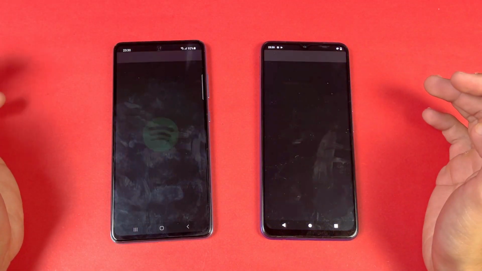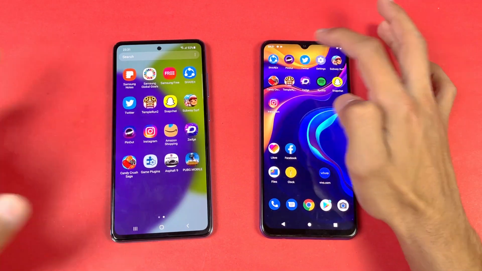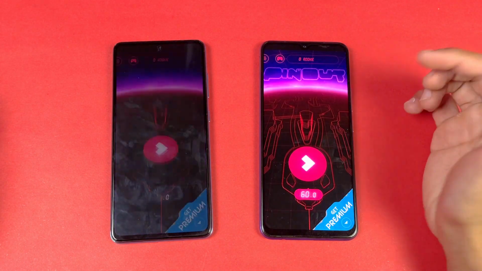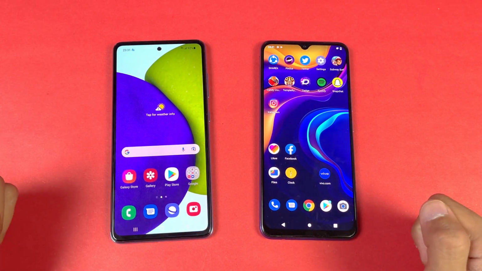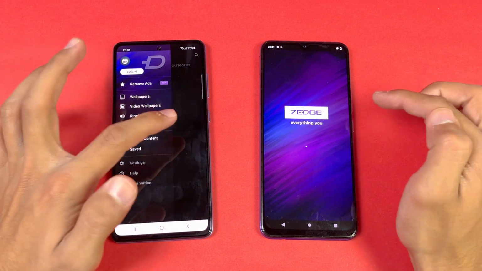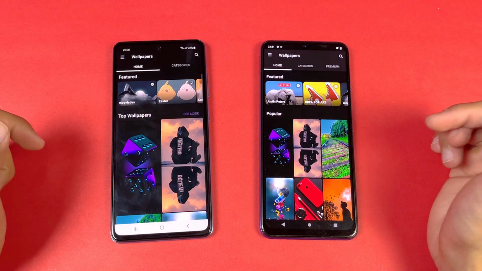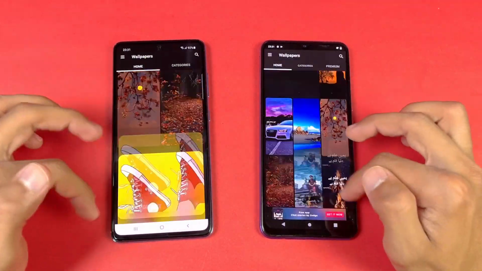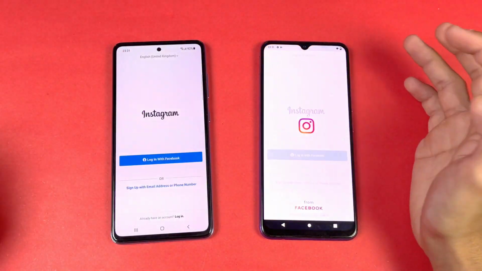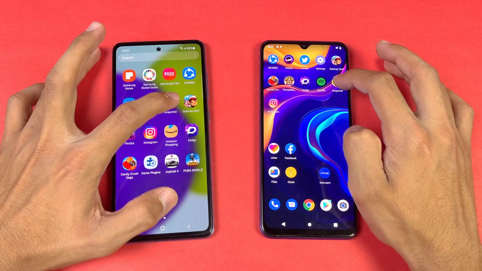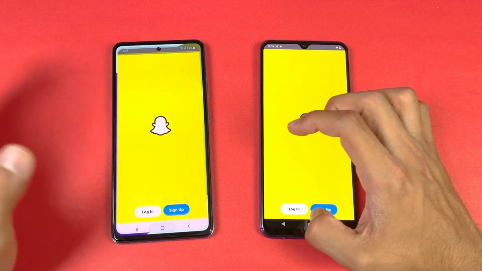Let's see Spotify. And exactly the same. Let's see Pinterest. Again, definitely faster on the Vivo V20, followed by the Samsung Galaxy A52. Zedge. Definitely faster on the A52, followed by the Vivo V20. Now let's see the scrolling, and that is far smoother on the Samsung Galaxy A52. Instagram, faster on the A52. Let's see Snapchat, and that is faster on the Vivo V20, just a tiny bit faster there.